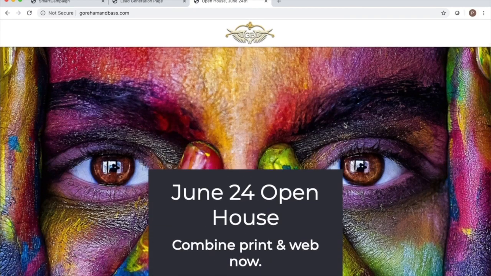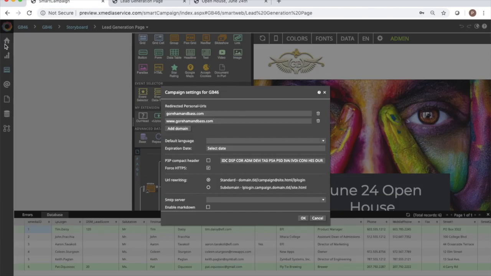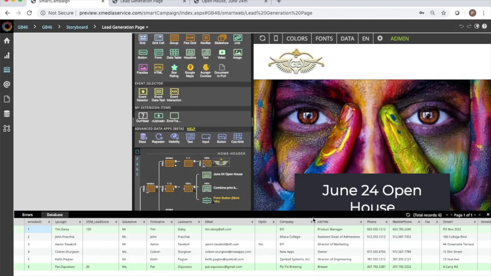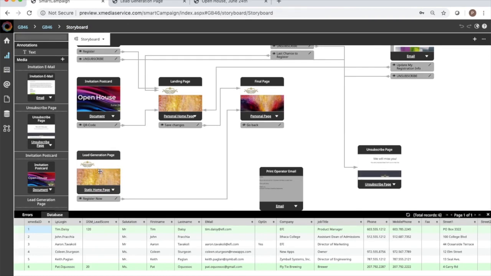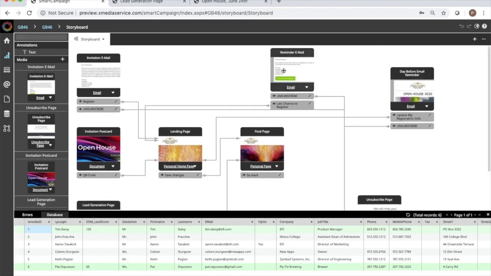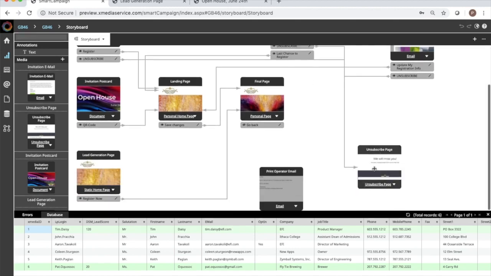So within an hour's time, we went and we created a cross-media campaign. And that cross-media campaign included printed pieces, emails, personalized URLs, a way to get into the campaign from outside of my database, some reminder emails, the ability to unsubscribe, and the actual VDP print documents. I hope this was helpful. I hope it was informative.